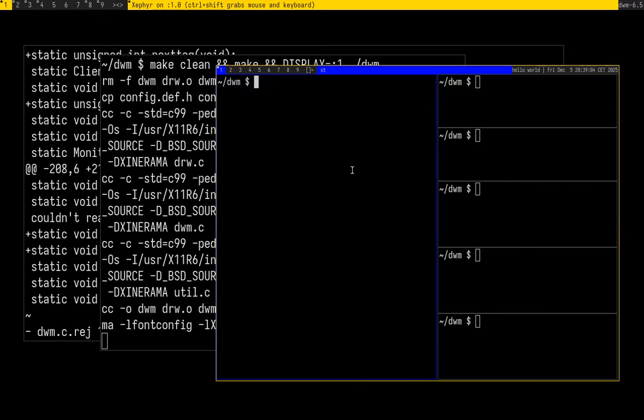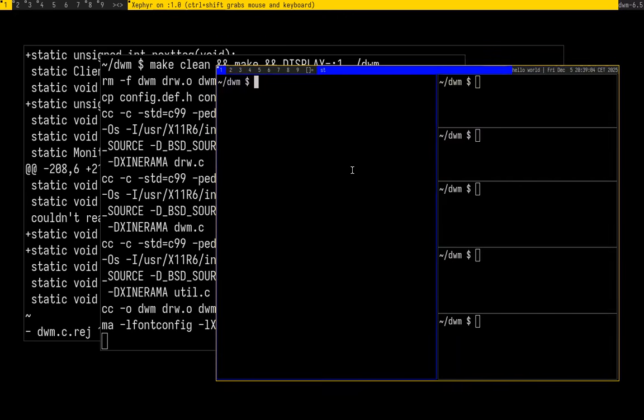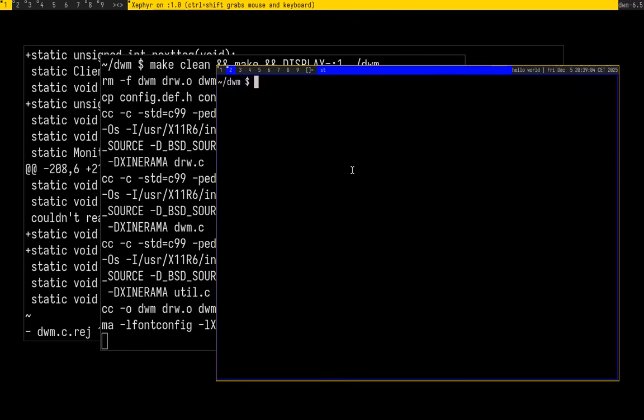So okay, what the last patch I applied does now is if you hit Alt and right arrow, it will switch to the next workspace. Alt and left will switch to the previous one. And if you hit Shift as well, it will rather move a window to the next or previous workspace. So yeah, pretty handy.